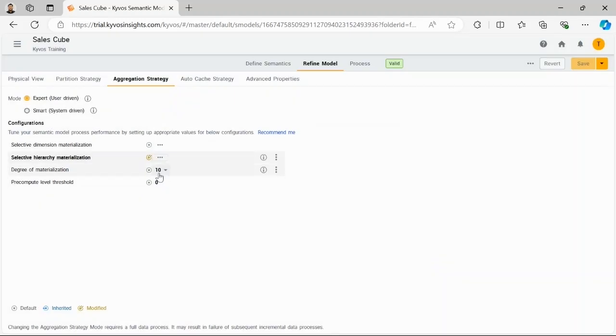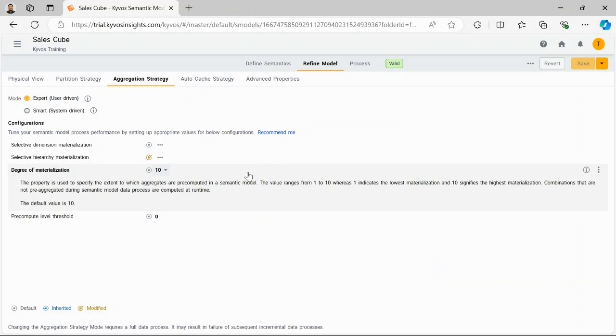Next is the degree of materialization, which lets you define the degree of materialization on a scale of 1 to 10. Note that combinations not pre-aggregated during model processing will be computed during the query runtime.